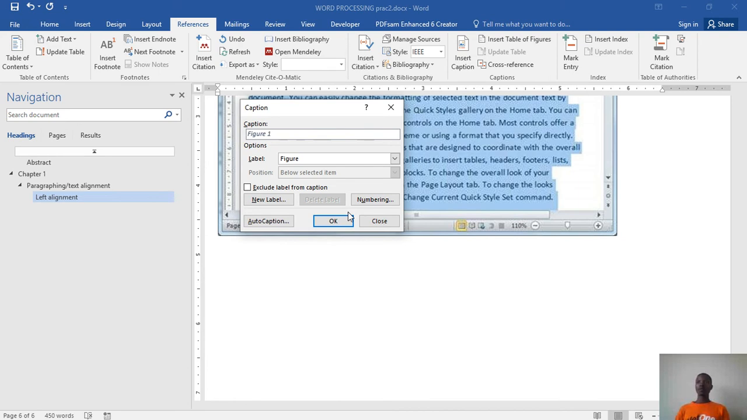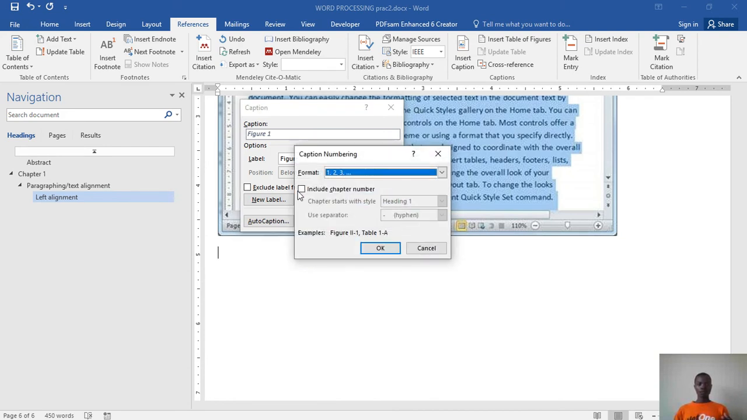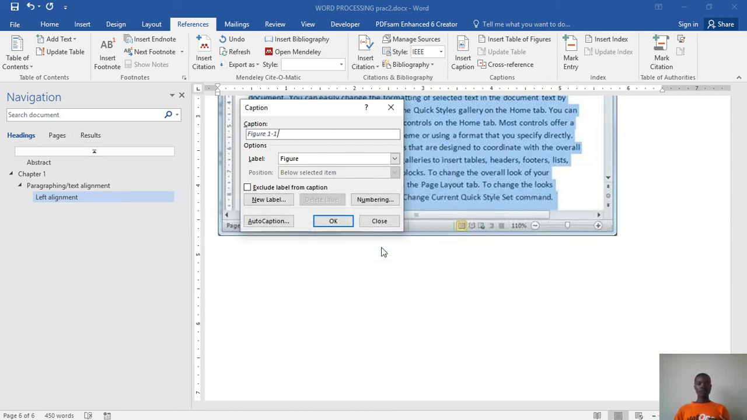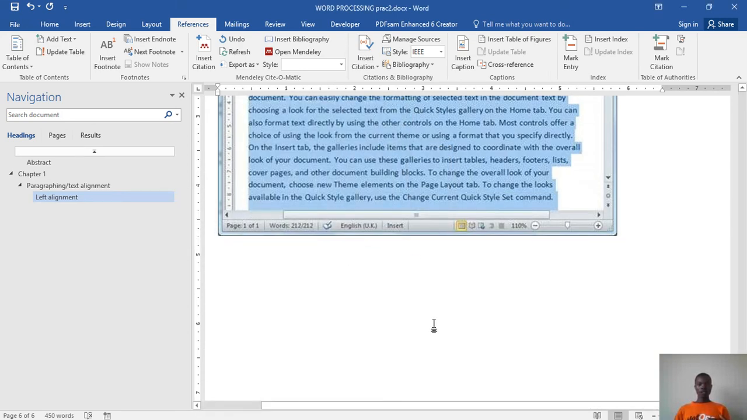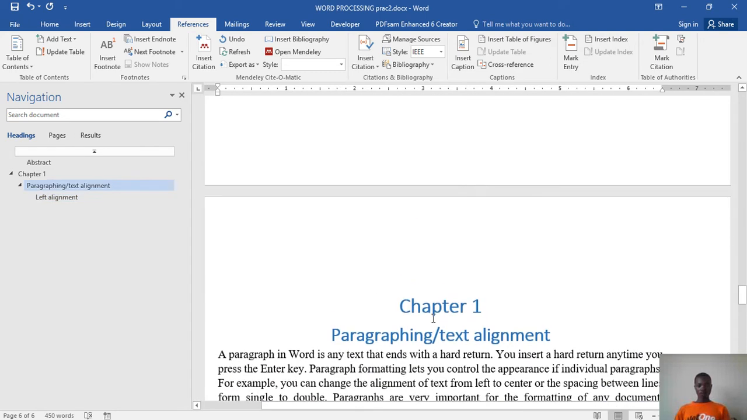So what we want is chapter 1 must have figure 1-1, figure 1-2, figure 1-3. And then chapter 2 must have figure 2-1, figure 2-2, figure 2-3. So that's what we put on numbering here. We just say include chapter number. So we will click on here, include chapter number, and say okay. We say okay. But now the chapters are not numbered.